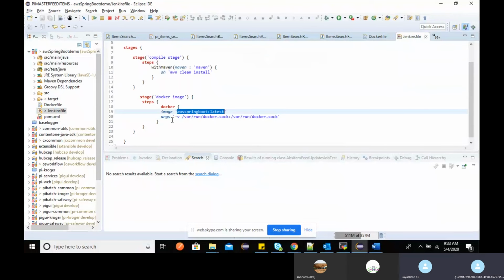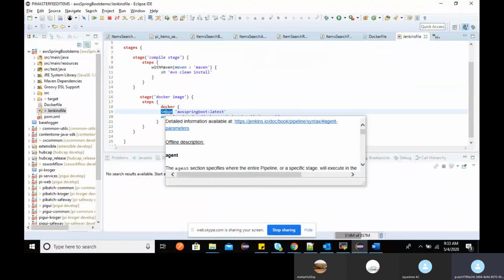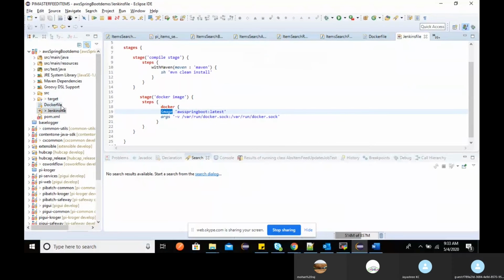See, when we write this command for the image, after that we also need to use build, right? We need to build this file. Yes. See, you just have the Docker file. You don't have an image. It's with the AWS Spring Boot Jenkins file itself. We need to create the image.